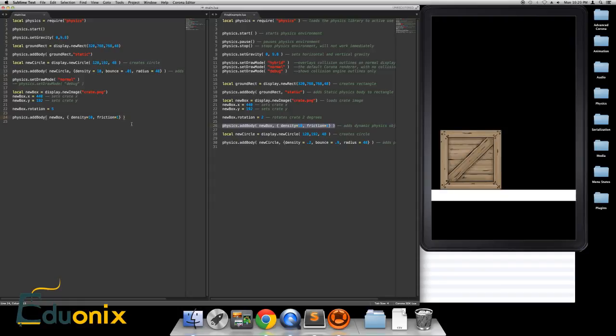So there you have it. That's the basics of the physics system. As you can see, there's a lot of different things you can do with this. You can create a lot of different systems using just physics objects. And physics does work on top of the ability to touch objects and to move them in code. So you can have physics and your interactions.